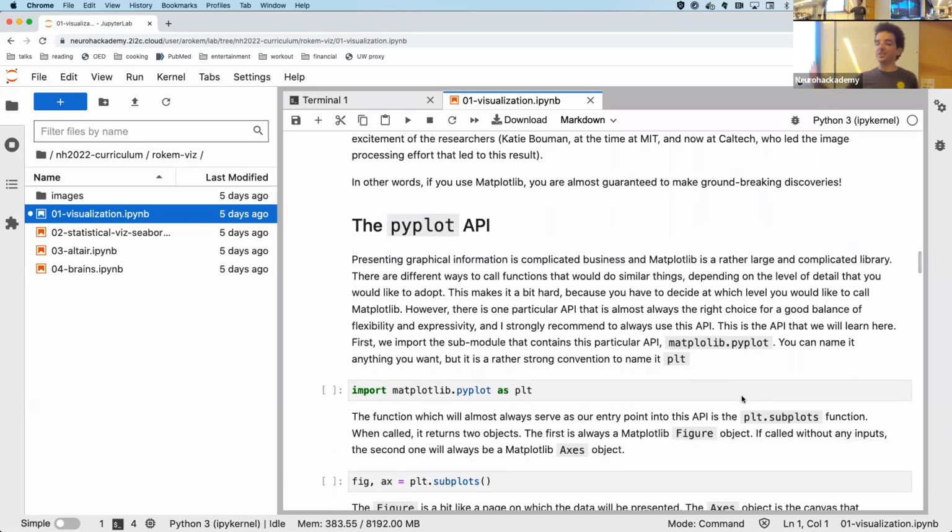Yeah, and as I say here in the text, in other words, if you use Matplotlib, you're almost guaranteed to make groundbreaking discoveries.